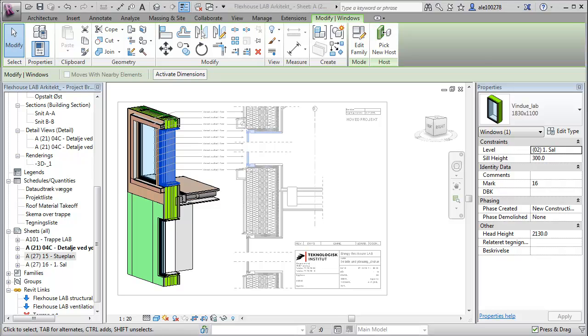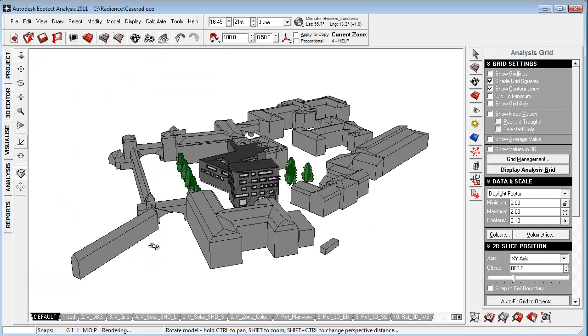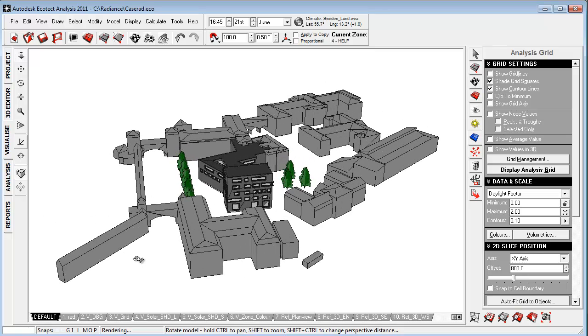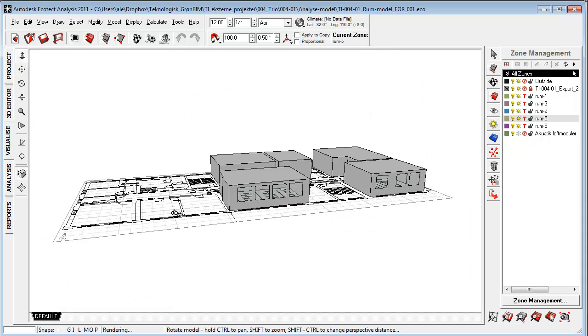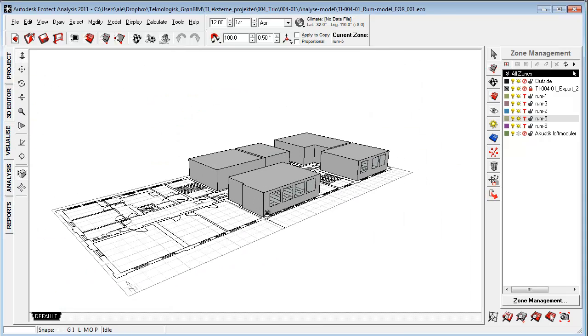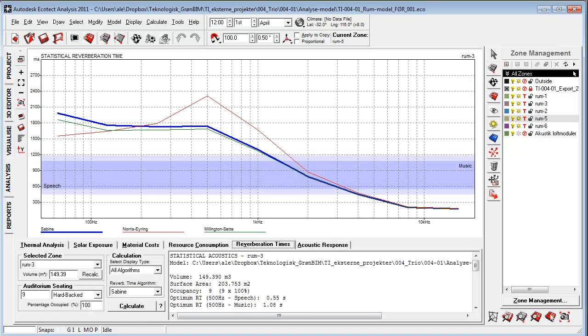Here we can also still use conceptual tools like Ecotect for looking at heating and cooling loads, reverberation times. These are things that are really overlooked inside Ecotect, that we're now able to actually go in and begin to work with our rooms, looking at the actual material properties in relation to reverberation times.